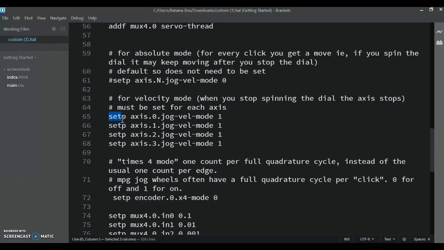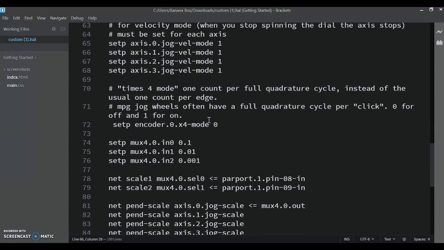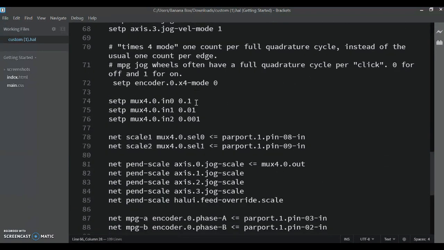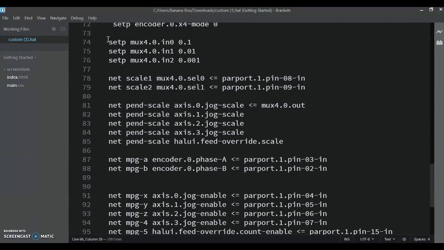So I've basically set up, I put each axis into mode 1, which is velocity mode. I did that for all 4 axes, so 0 through 3. Times 4 mode is for more accurate encoder position. I'm not using that.